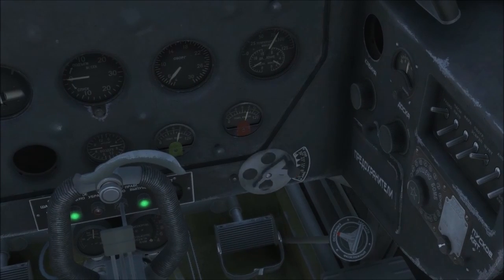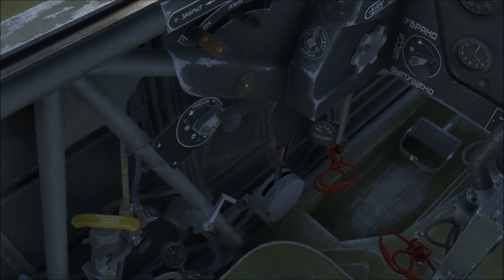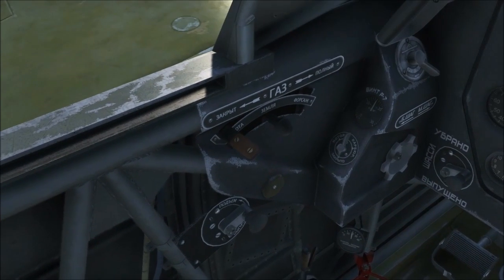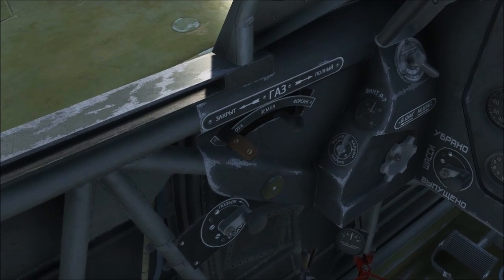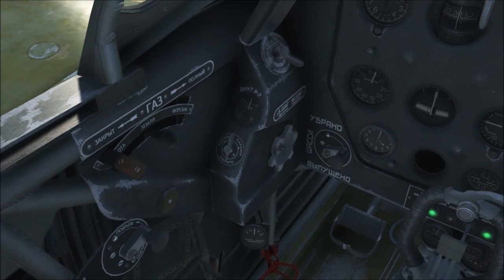Set oil radiator to 50%. It is 15 degrees of oil radiator shutters. Set water radiator to 50%. It is 20 degrees of water radiator shutters. Check engine mixture settings to 50%. Check engine revolution settings to maximum.